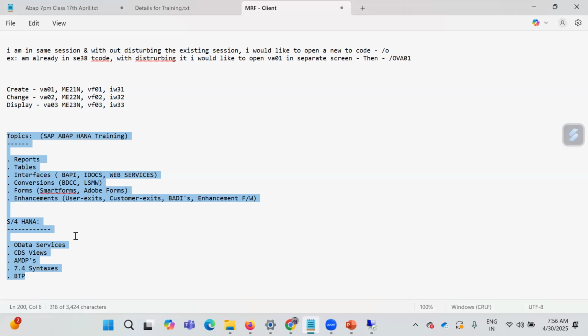Fiori is just a front end, right? It's a different kind of front end, correct? It's a web front end, correct? Exactly. So all these things we're doing, report table interfaces, conversion forms, management, does the same thing happen in Fiori as well? Are they different than GUI?